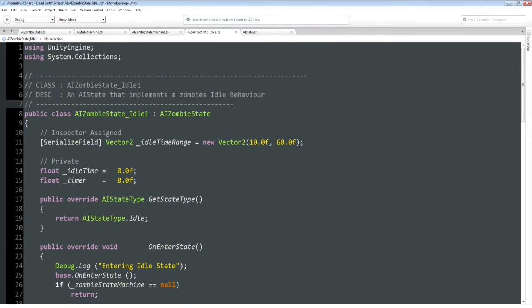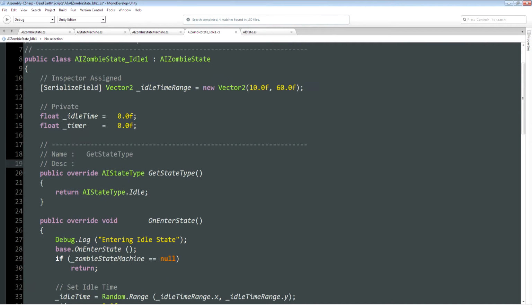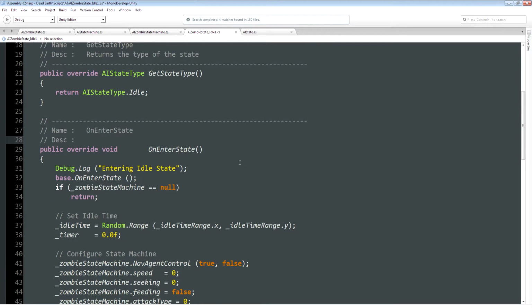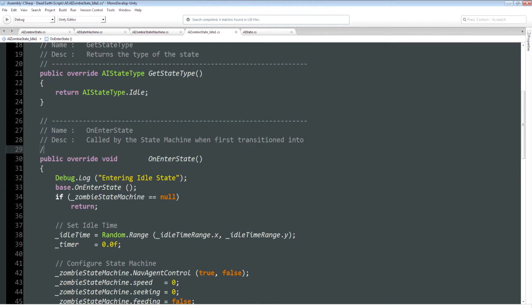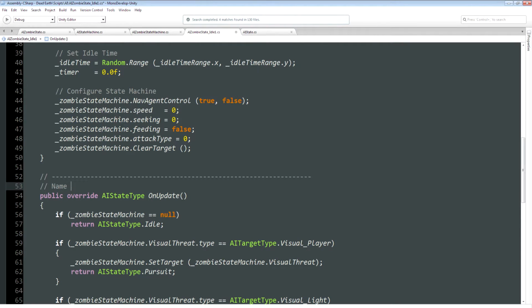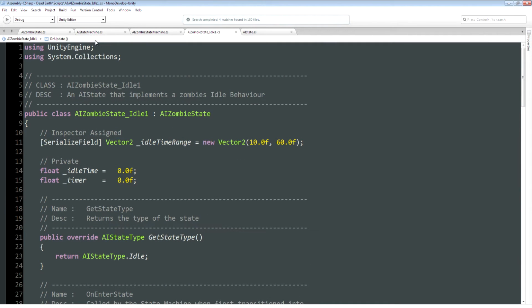So there you go. I've set an AI state that implements a zombie's idle behavior. For the get state type function, I'll just say returns the type of the state. For the on enter state function, we'll just say this is called by the state machine when first transitioned into this state. And for our on update function, we'll just say this is called by the state machine each frame. And we're done. Our first state has been written and added to Zombie Jill.